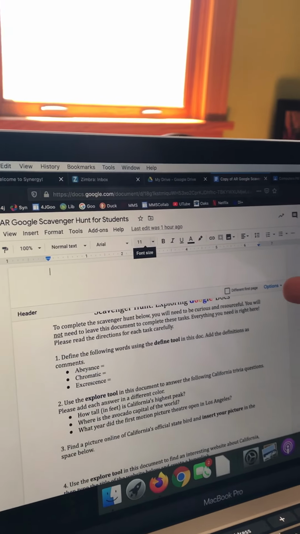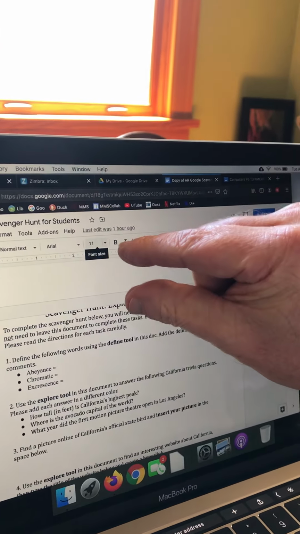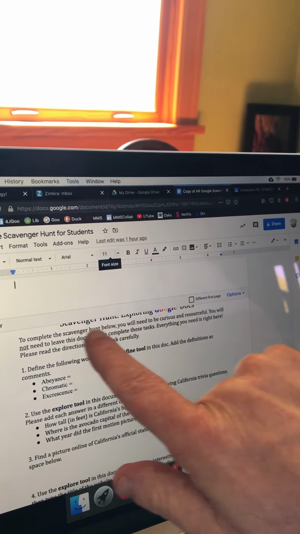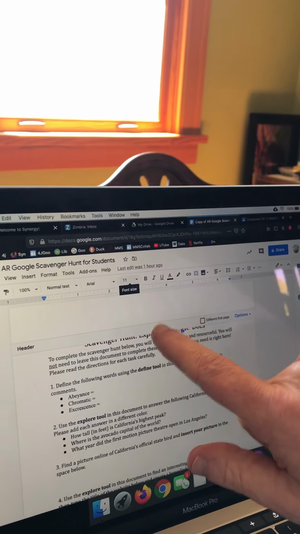There it is, with options. And notice it's a space above the title. It uses the margin above the title.